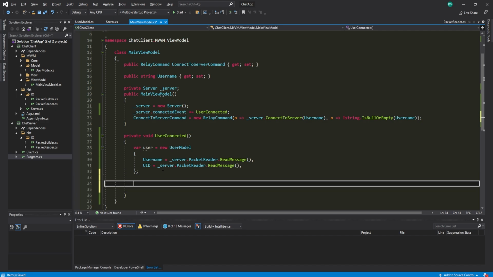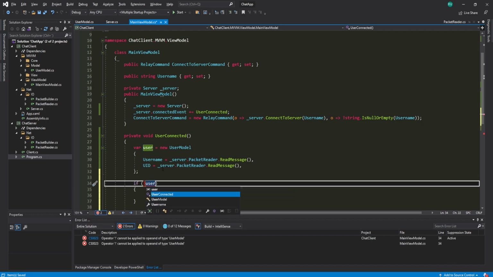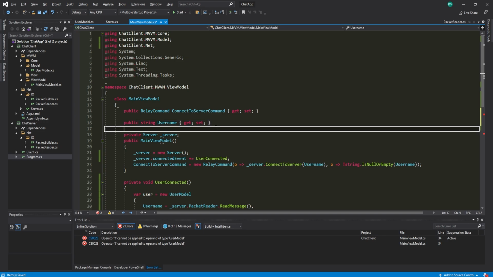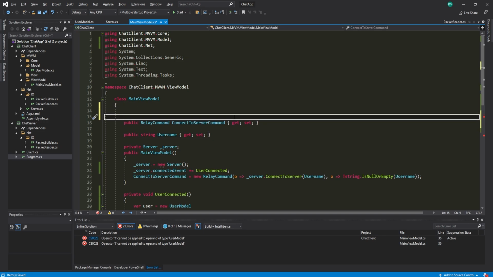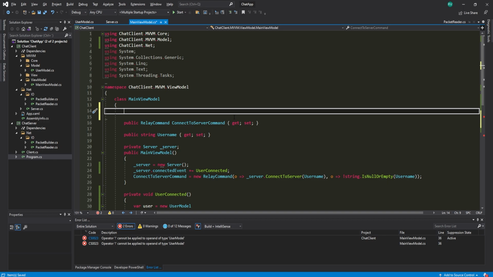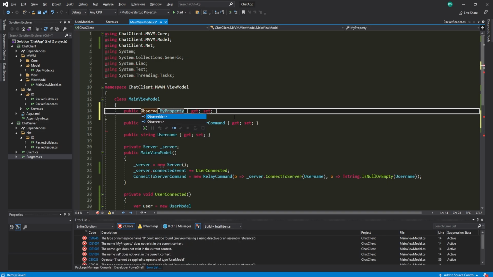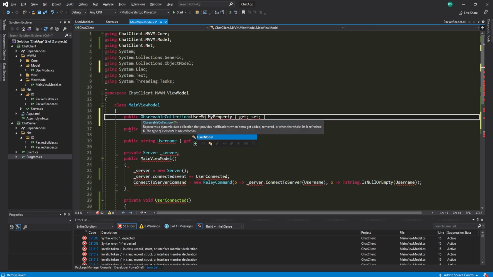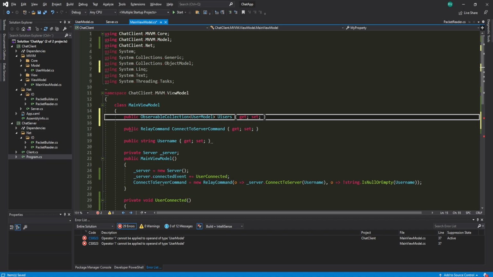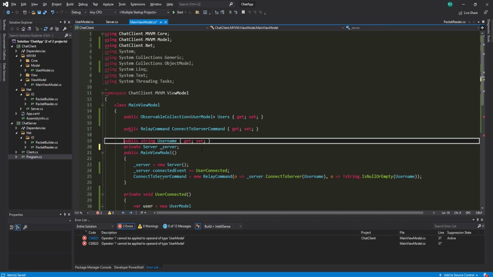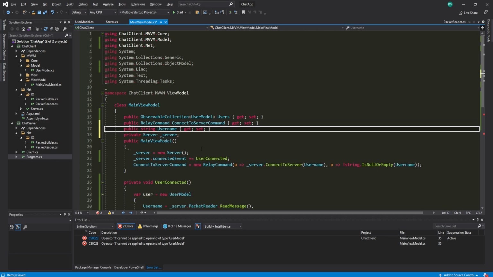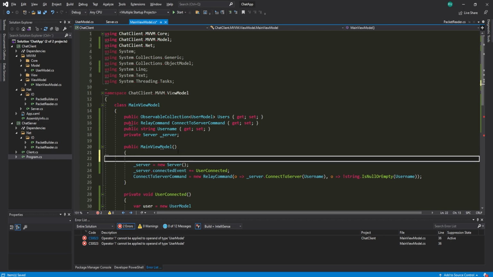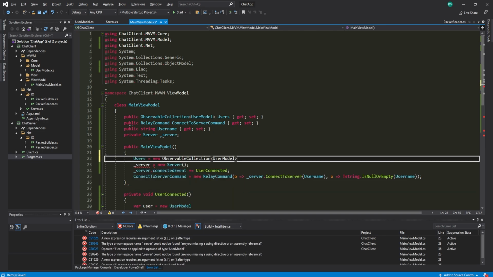Now we just want to append it to our collection of users. So we'll do if users. Do we not have users? We don't have a collection of users. So let's create an observable collection of type UserModel. We'll do prop ObservableCollection of type UserModel, call it Users. Instantiate it in the constructor. We'll do it at the top. We'll do Users equals new ObservableCollection of UserModel.